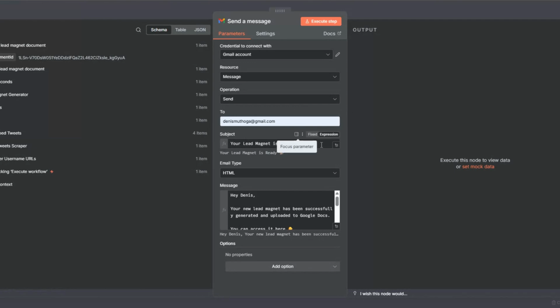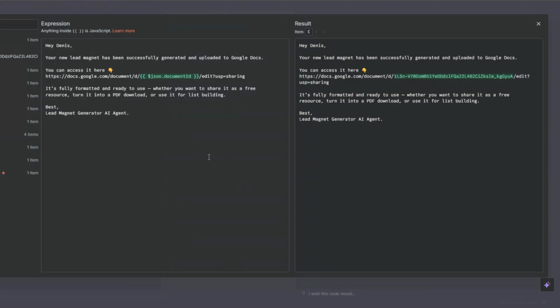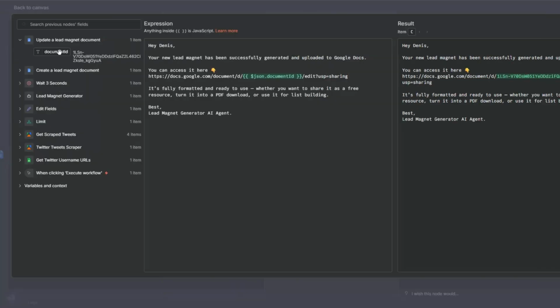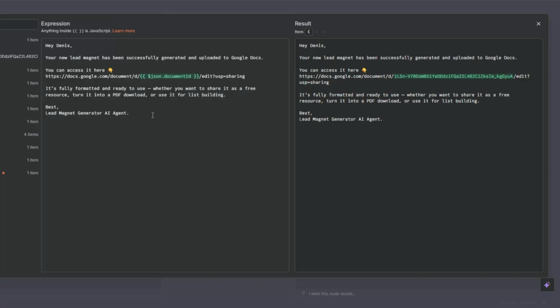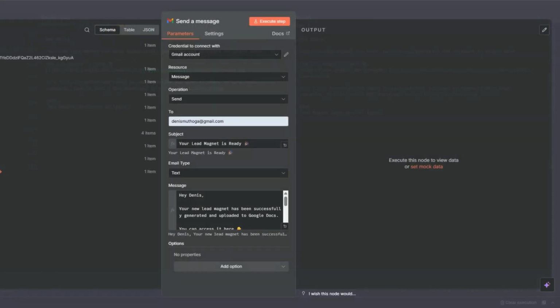Subject line of our email could be along the lines of your lead magnet is ready. Email type, I'm going to choose text. Message of our email could be along the lines of: Hi Dennis, your lead magnet has been successfully generated and uploaded to Google Docs. You can access it here. And here we are adding the link to our Google Docs and then mapping the ID of our document, which is this ID over here. It's fully formatted and ready to use, whether you want to share it as a free resource, turn it into a PDF download, or use it for list building. As lead magnet generator AI agent.